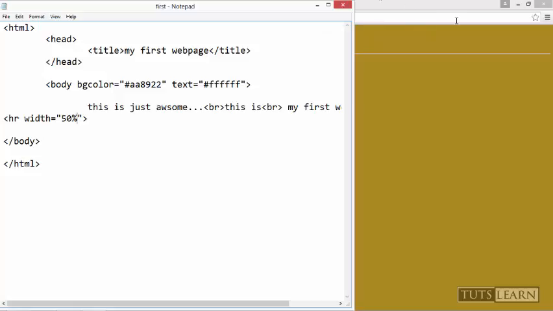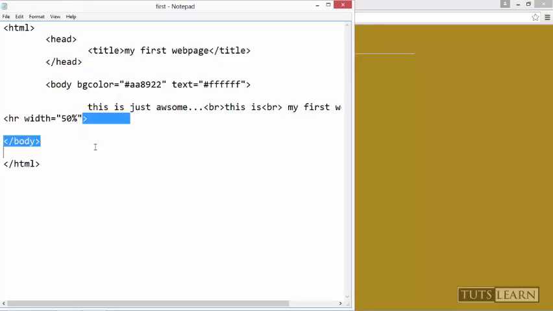Save it, go in here, refresh it, and look, the size of this changes. Also, if you need to change the height of it, you use the height attribute, and 20. Notice that we are giving a number here, 20, which is in pixels, and 72 pixels is equal to 1 inch.